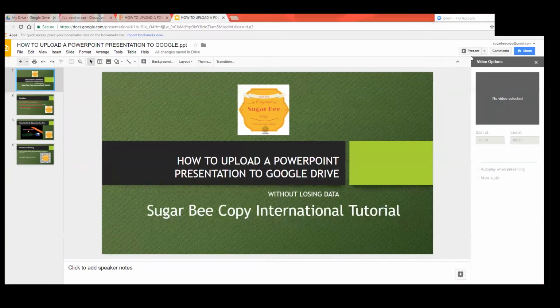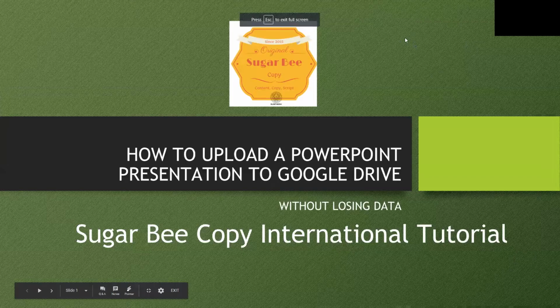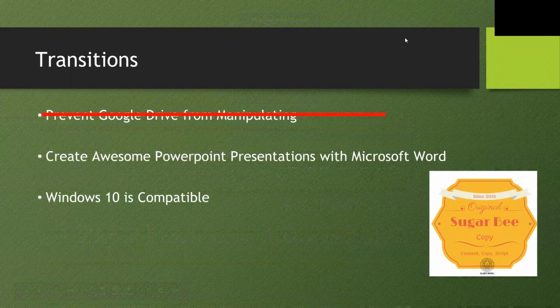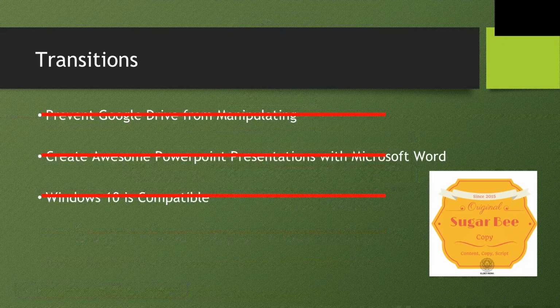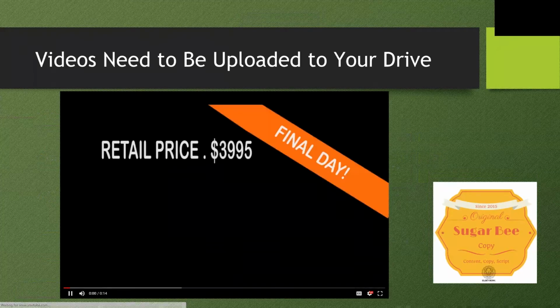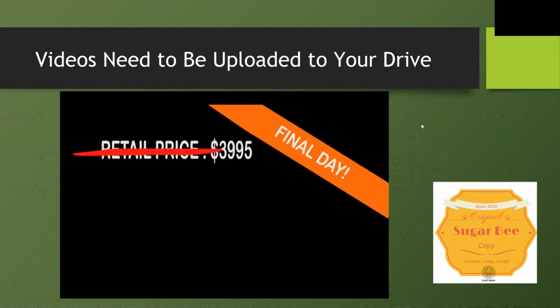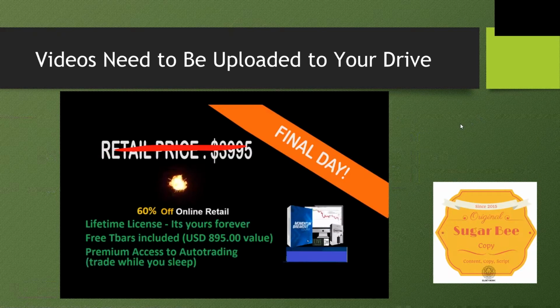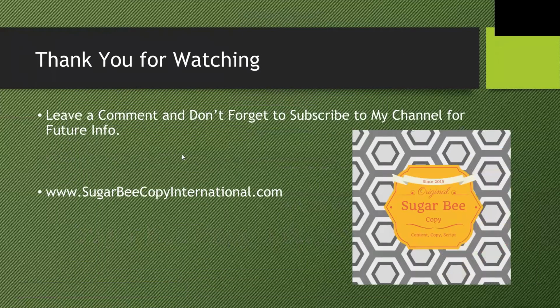So here we go with our presentation. Notice our first screen comes up just fine. Here's our second screen. Our transitions are working perfectly. And here's our video. And voila. You see that the video is working just fine, no problem. Here's our price point. And that is pretty much all of how you do that.